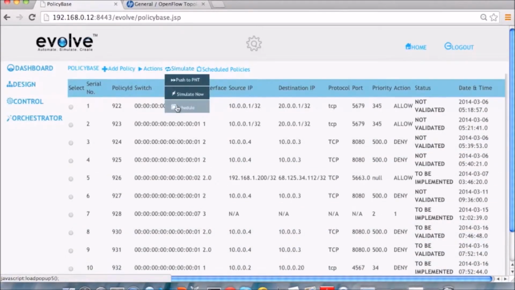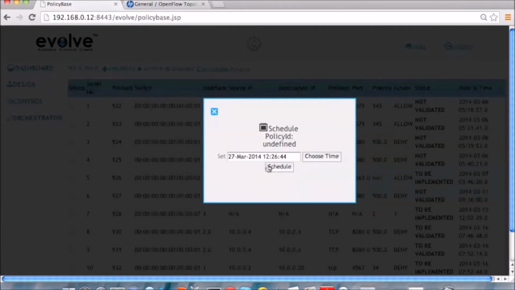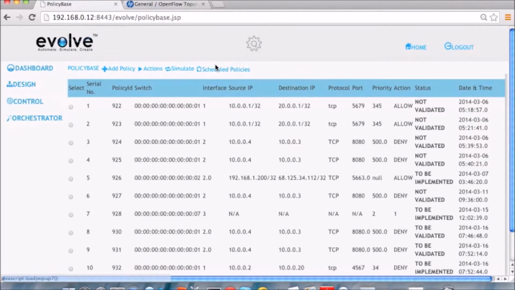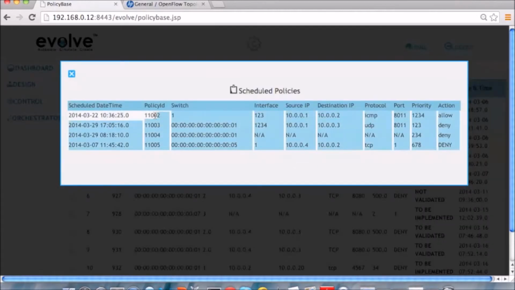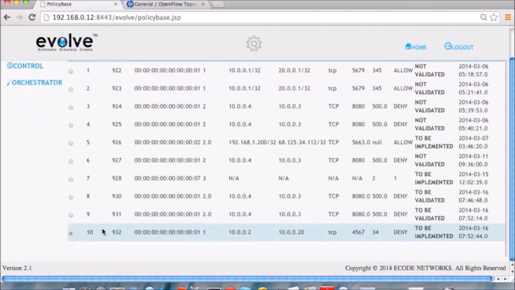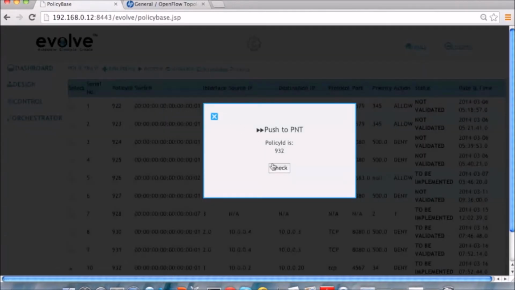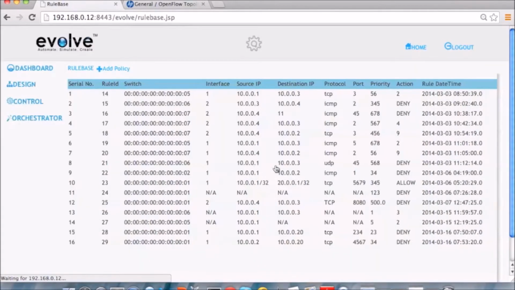Once the policy is validated, you can schedule it to get implemented in the middle of night. Once scheduled, the policy will be moved to Scheduled Policy section. You can now push the policy manually. By selecting Push to PNT, the policy gets deployed in the production network and becomes live as the rule on a controller. This all comprises Change Management tool.